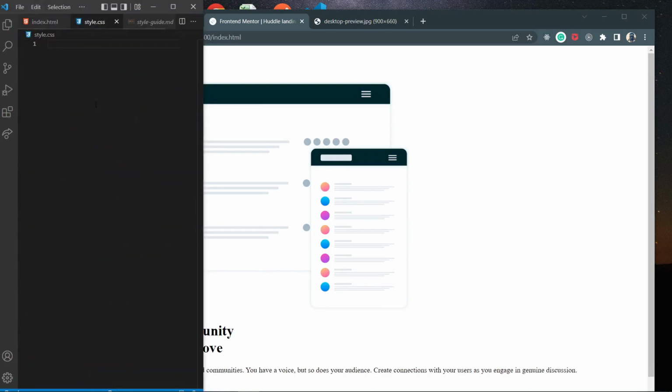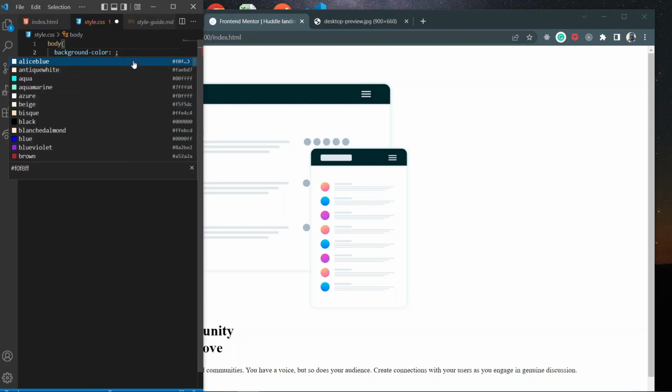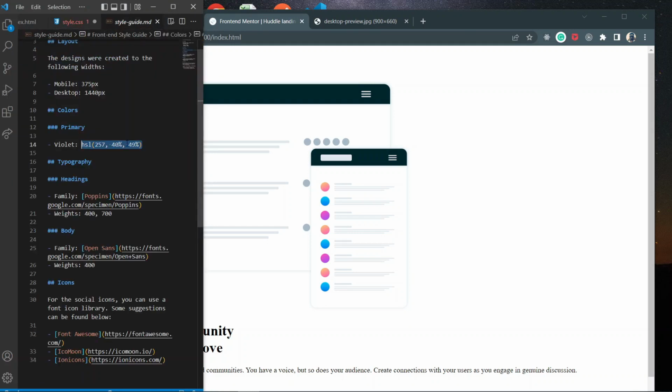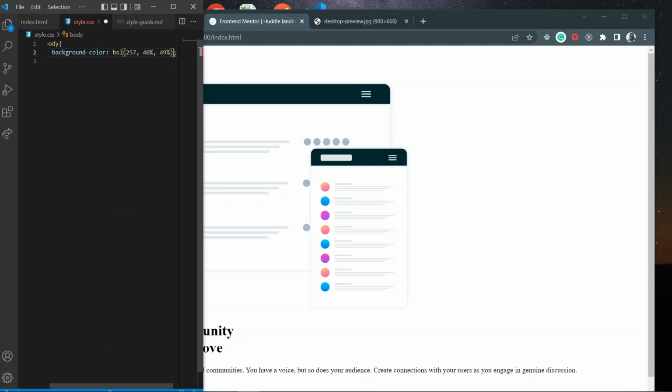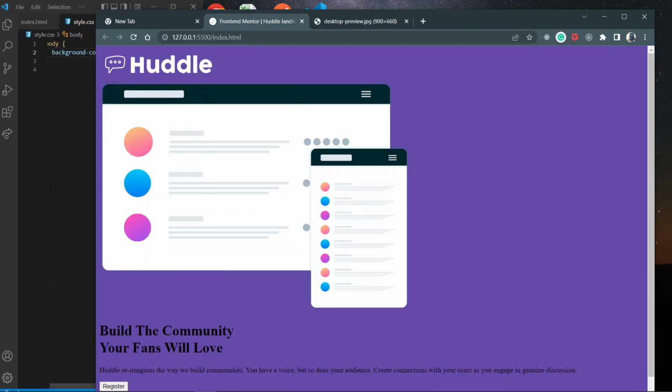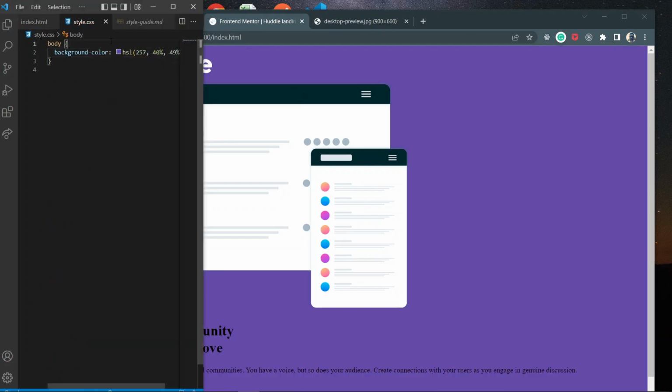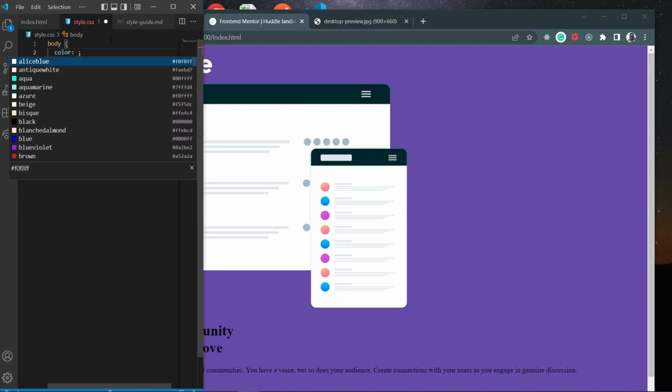So what we have to do now is I'm going to target the body. We're going to give it a background color. And this is inside the style guide, so make sure you download the starter file. So we're going to give it this background color, save. So now we can probably see that. Now we also want to give it a color of white.